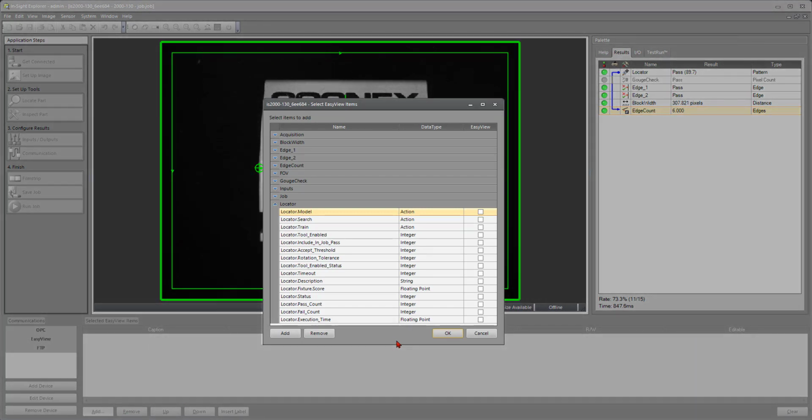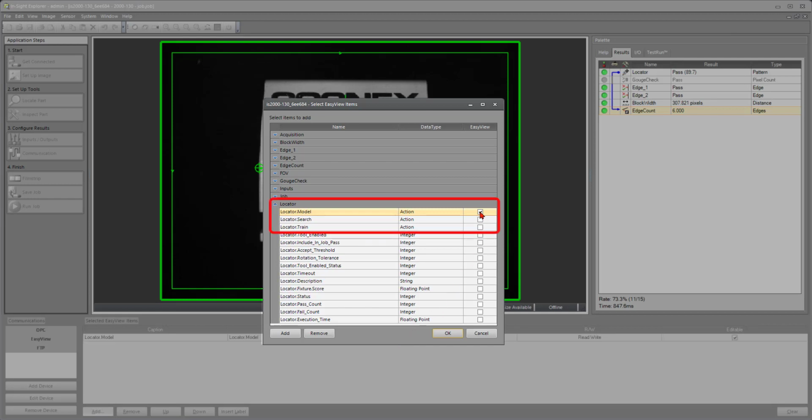Inside this dialog, we will start by selecting elements to retrain the pattern tool used as our locator. In the Locator section, check the boxes for locator.model, .search, and .train. These will allow us to change the model and search regions, then retrain the pattern.